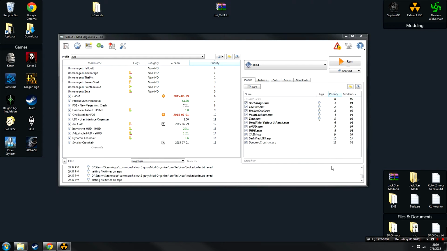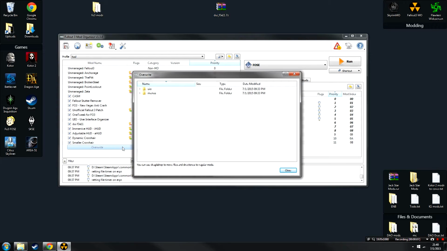Now, there's one thing I should mention about this. Once we install all of our user interface mods and run the game, UIO is going to leave some files in the override directory, and this is perfectly okay. The override directory loads last, and this is going to enable the user interface to be merged together after every single plugin has been loaded.